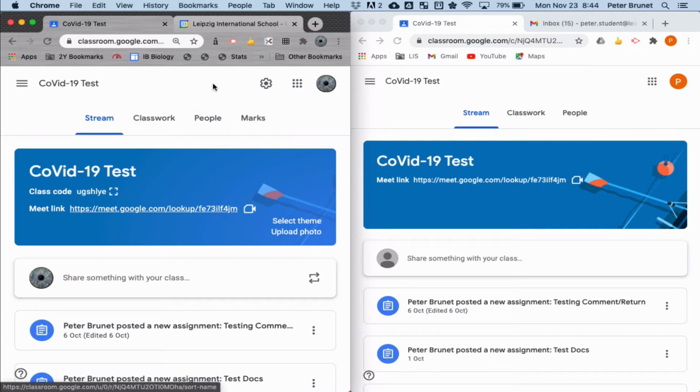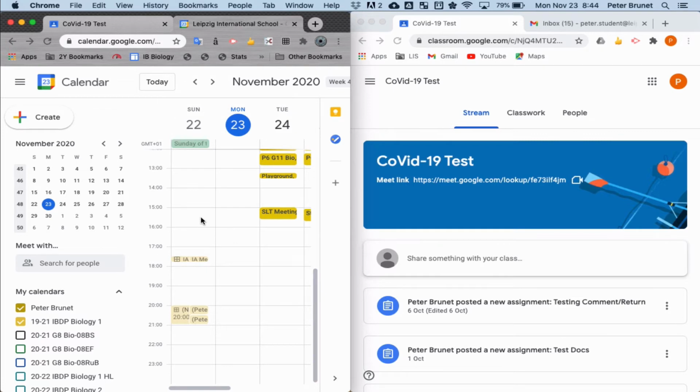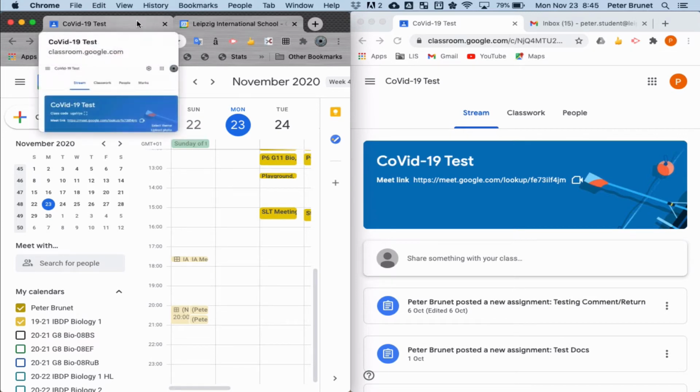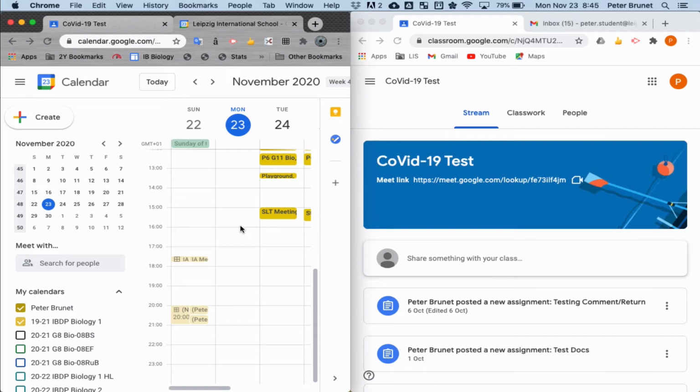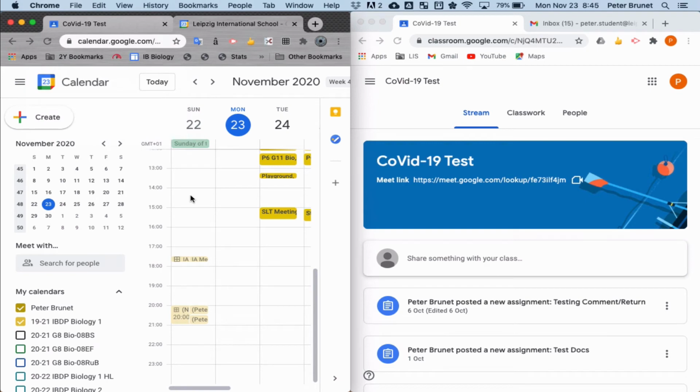Okay, now let me jump to calendar. So here is calendar. You just go to calendar.google.com. To get to classroom, it is classroom.google.com. Anything to go to Google, it is the app at or .google.com. So drive.google.com, etc. Okay, so calendar.google.com, I'm here.